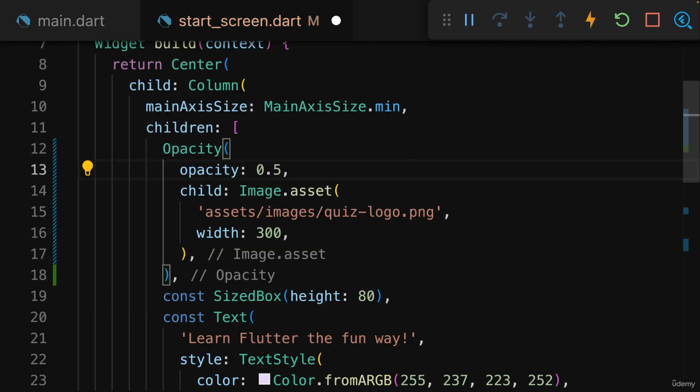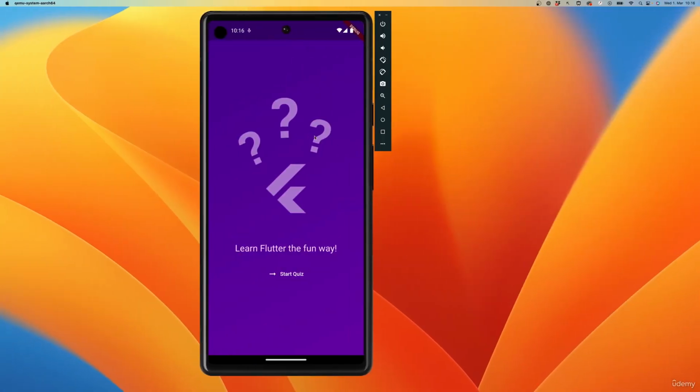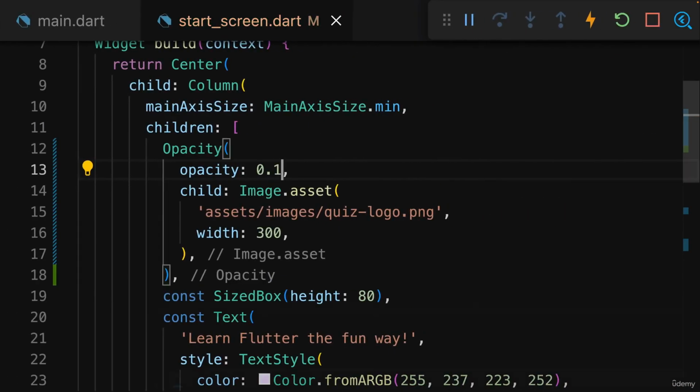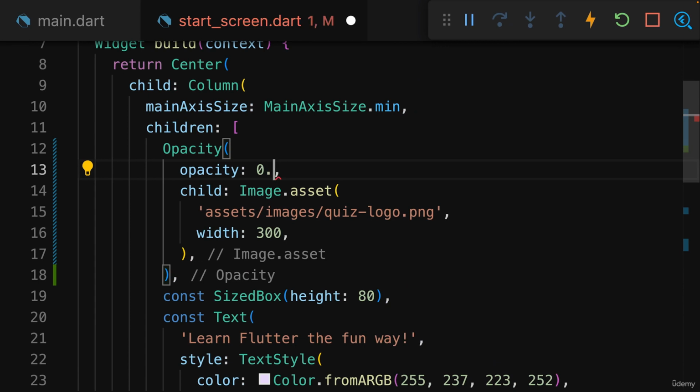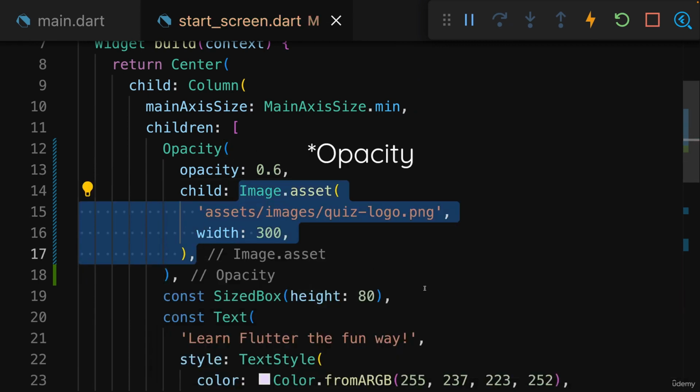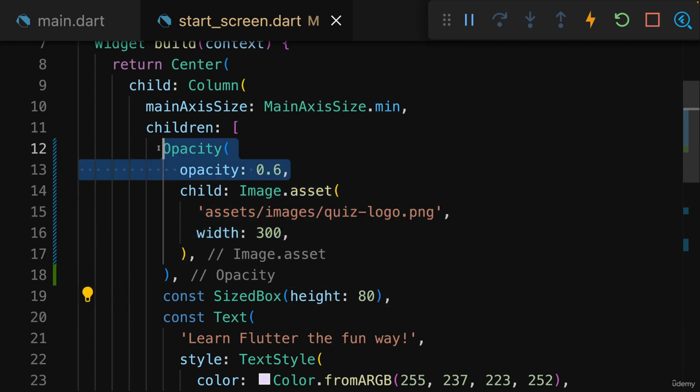So if I set this to 0.5 here, for example, you see that now this image has some transparency. If I set it to 0.1, this is even clearer to see because now it's almost invisible. So that's one way of setting the transparency of a widget, of the widget that is wrapped by opacity, to be precise. Now this can be useful, but behind the scenes this is quite performance intensive.